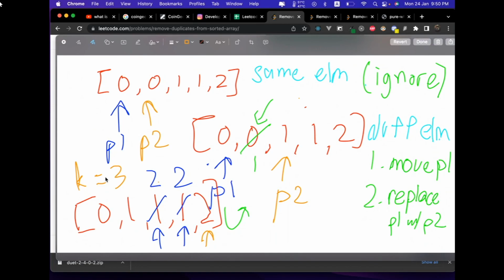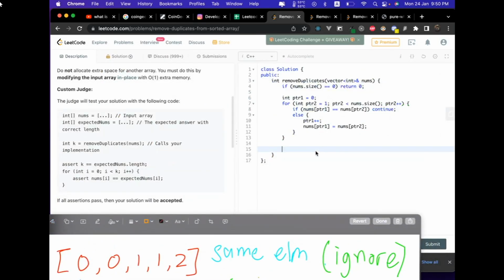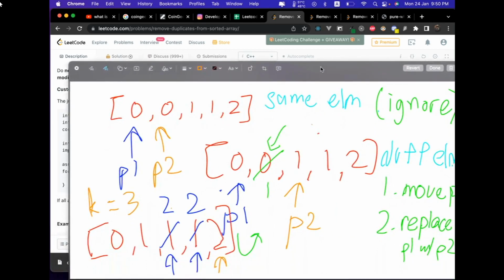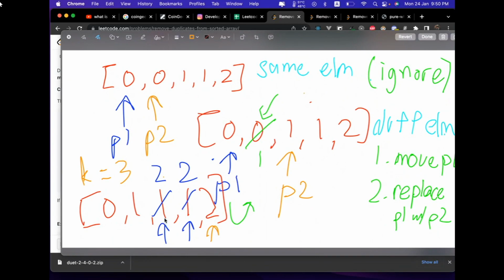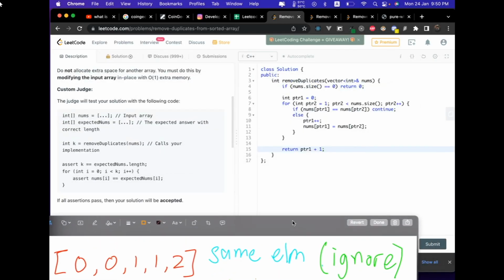this place. Okay, wait. Just show. How do I erase? I'll just try it out first. Okay. I'll have to return pointer 1 plus 1. Why is that? Because pointer 1 will always point at the last element. When you replace pointer 1 with the pointer 2 value, pointer 1 will always point at the last element. So you know that the last element is actually the size.